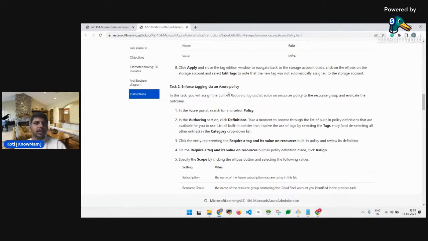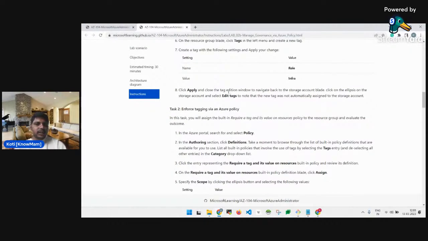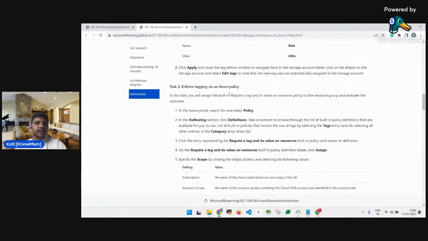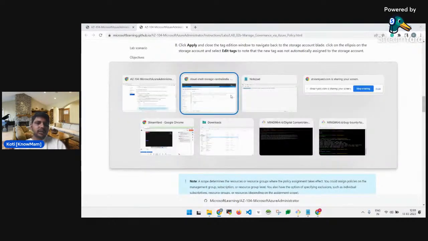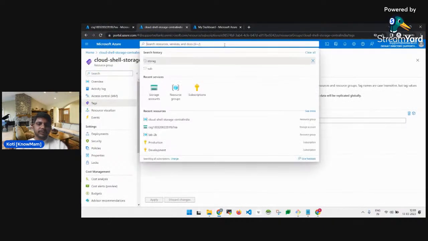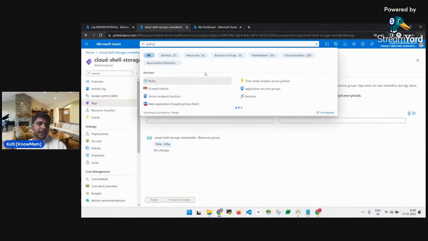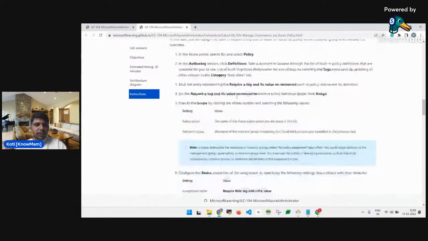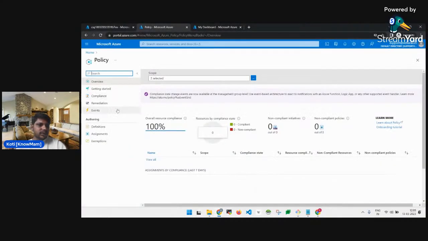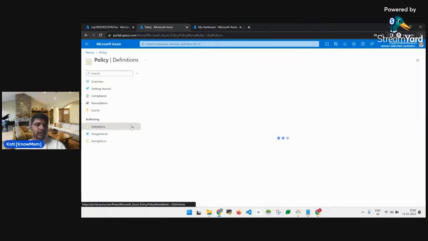What we have done is create these tags, and whenever we are creating any resource, we are telling it that these tags are mandatory. Now we will do the same thing through Azure Policy. How do we do that? I'll search for policy in the Azure portal. In the policy authoring section, there is a definition. Okay, authoring. So this is the definition section. I'll click on this.